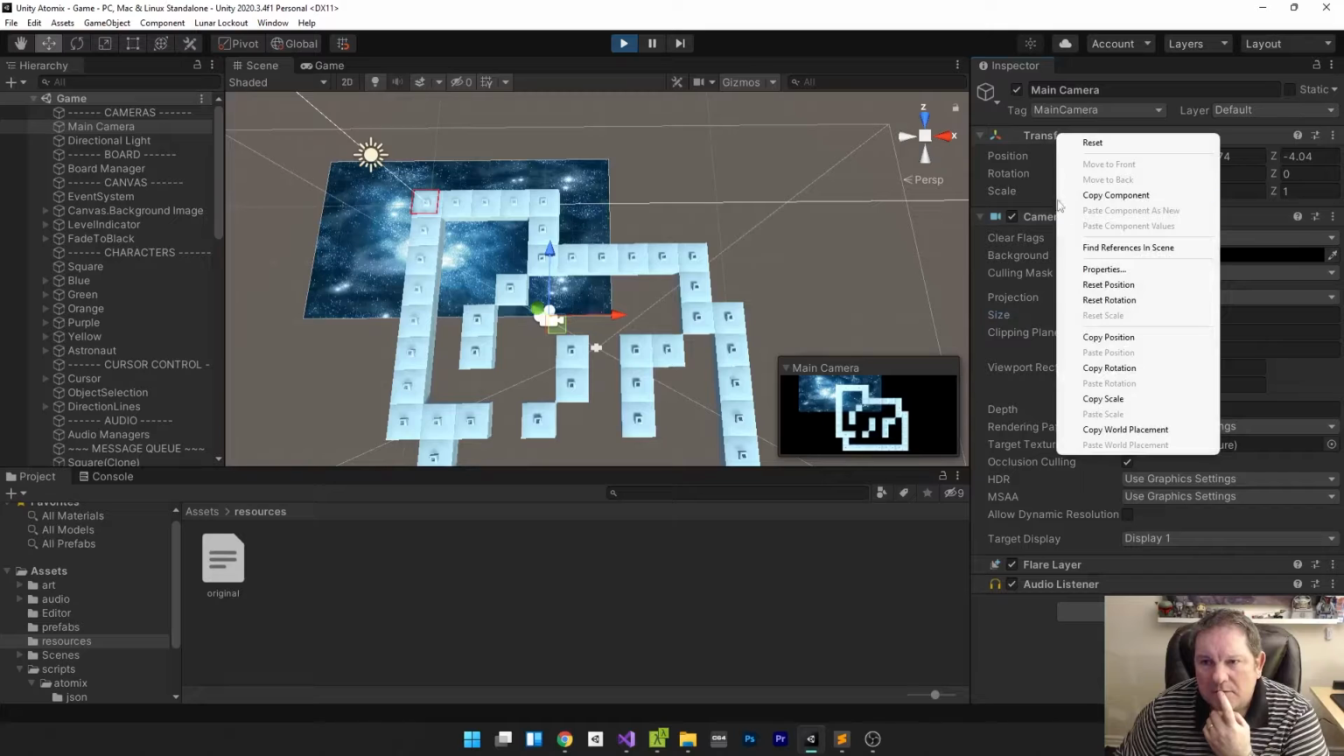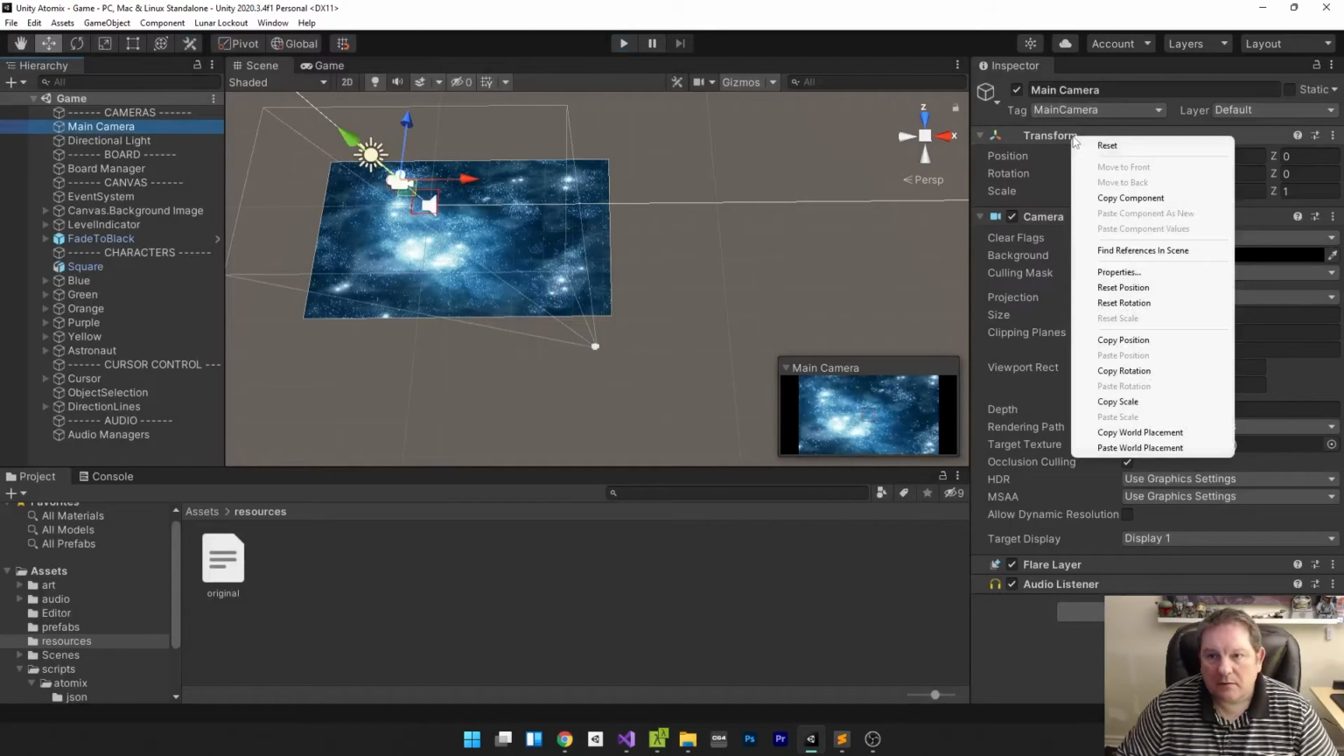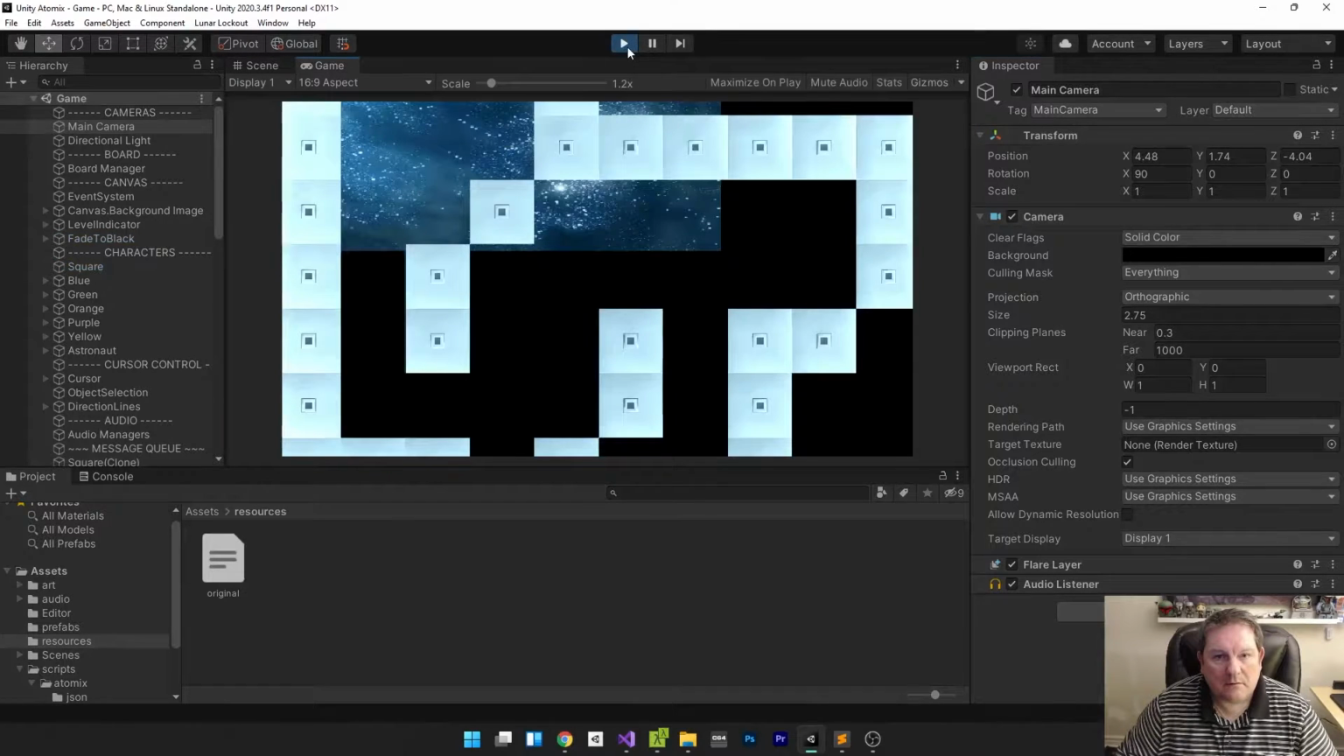Yeah, I'm not sure if I can do that. Okay, I think I can do copy world placement, and then for the main camera I can do paste world placement. There we go. Okay, so when we run it we should get that.